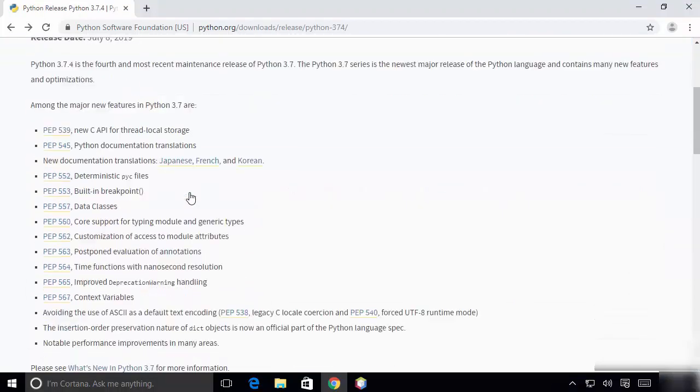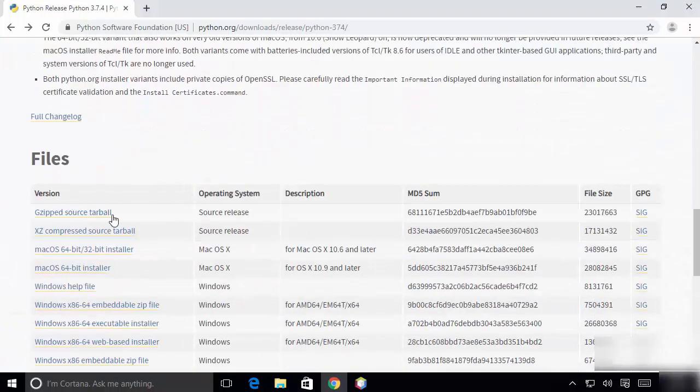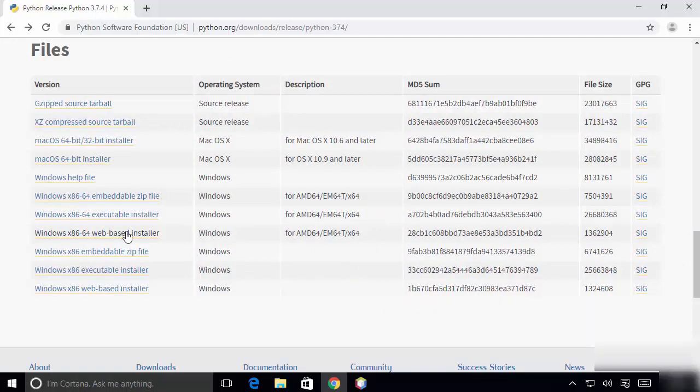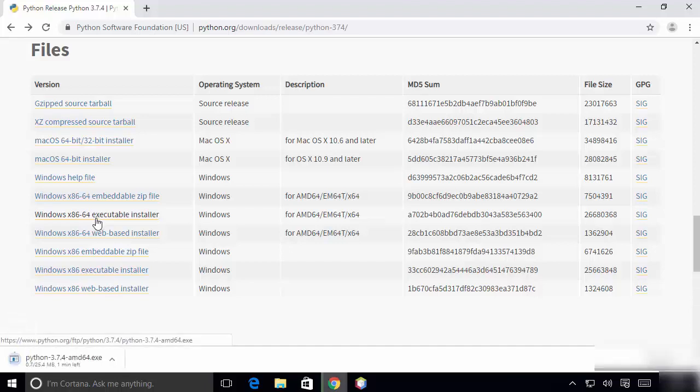And then when you scroll down here, you will see the files section here. And what we are interested in is this Windows section. And we are going to download the Windows x86 64-bit executable installer. So this is what we want. So we are going to just click on this link which says Windows x86 64 executable installer. And it's around 25 megabyte file, so it will take few seconds to download.